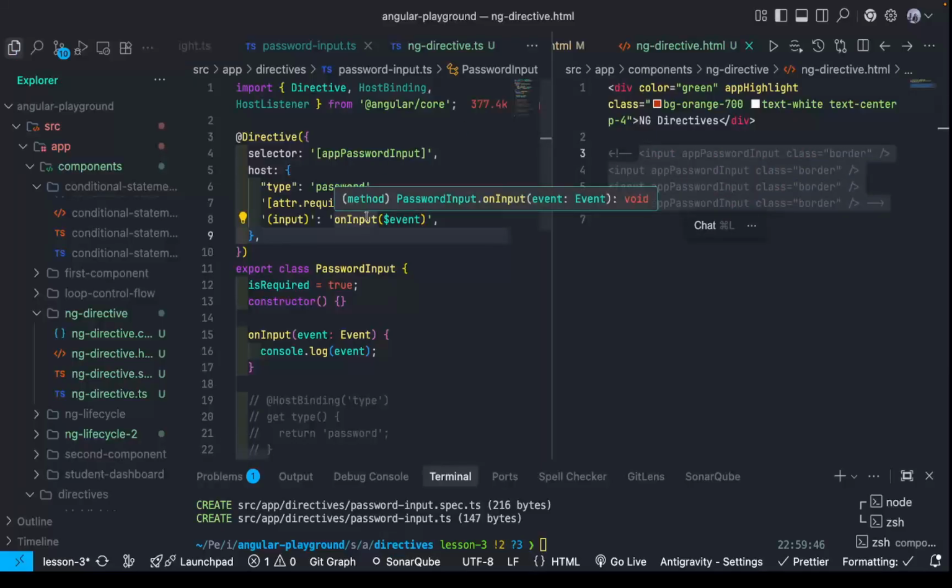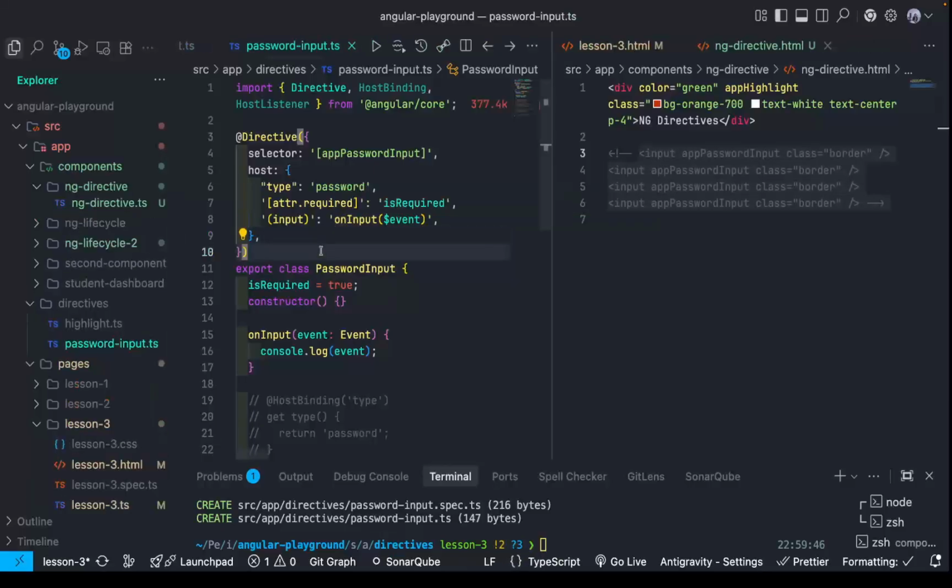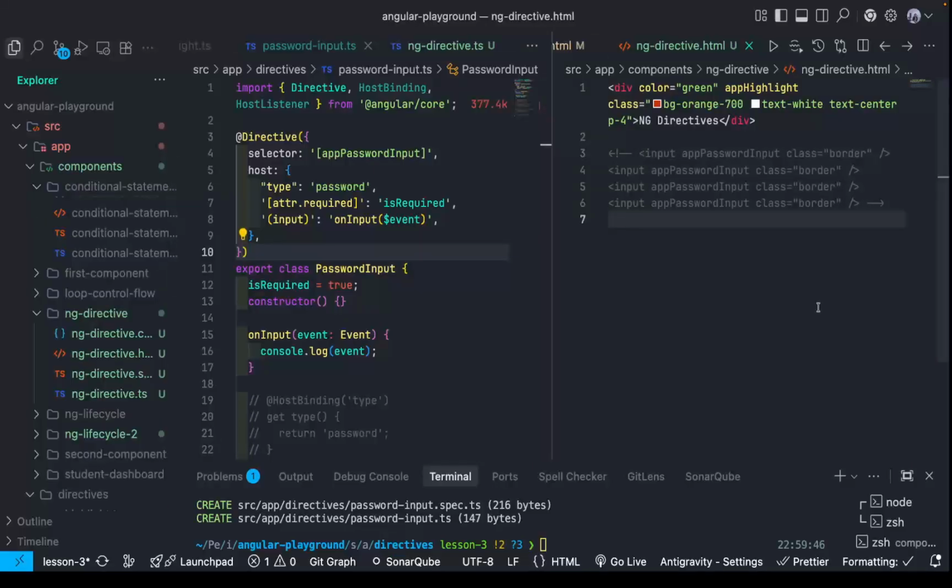So how do you create a directive that can do this for you in different places without you using if? You can actually do it directly from your component.